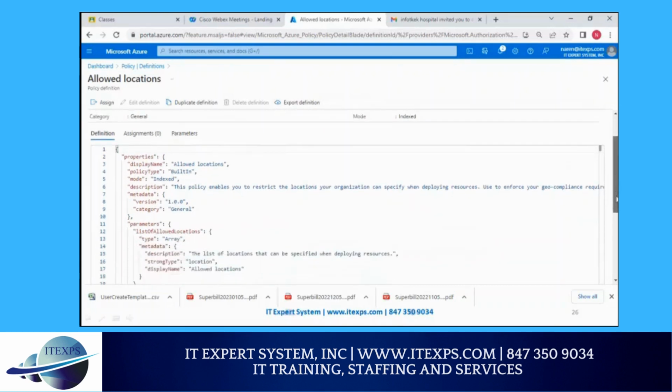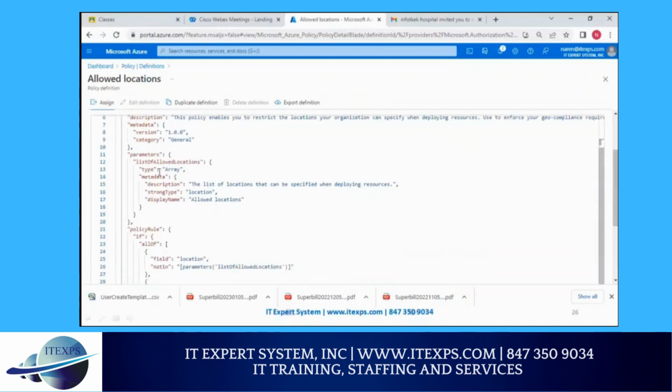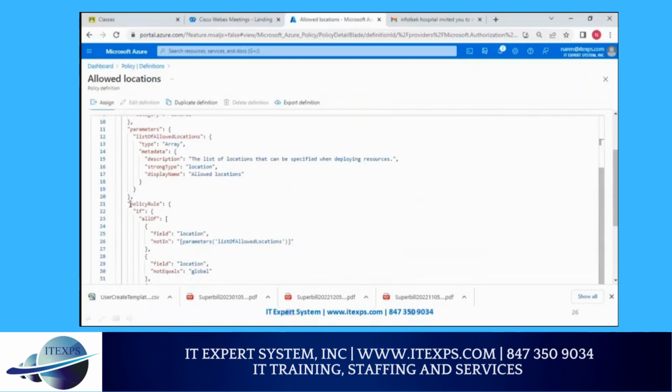If you look at the definition, it's something like this. Let me show you the definition. It has something called properties, where you have a display name, policy type, and description. The main things to look at here are parameters and the policy rule. So let's look at the policy rule. You want to see what it is enforcing first. The policy rule has an if condition, so it's easy to read.